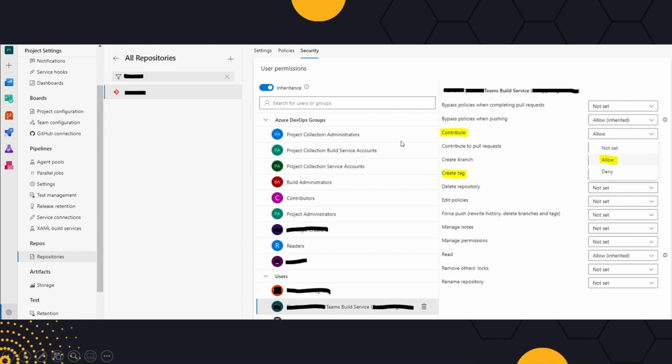Here, once you click this, go to the right. It will open the right section for this, and you have certain properties here. So you have to set contribute and create tag. You have to set their values in the drop down to allow for both of them. Once done, you're good to go, and you can do your git tagging. That's all.